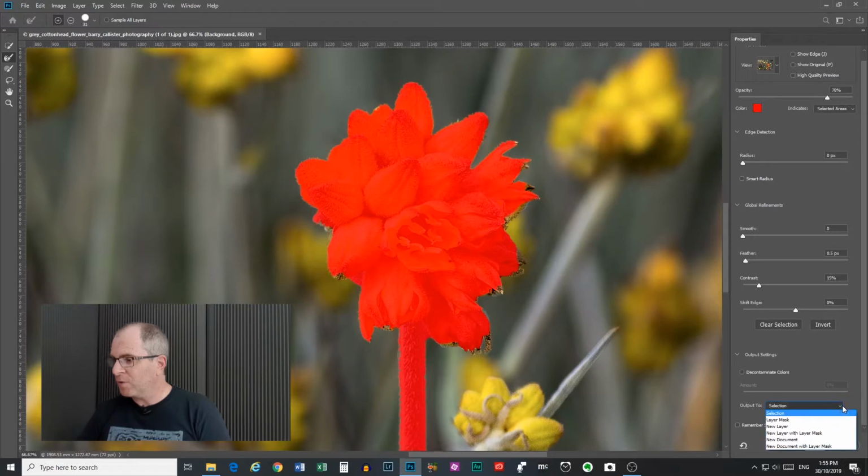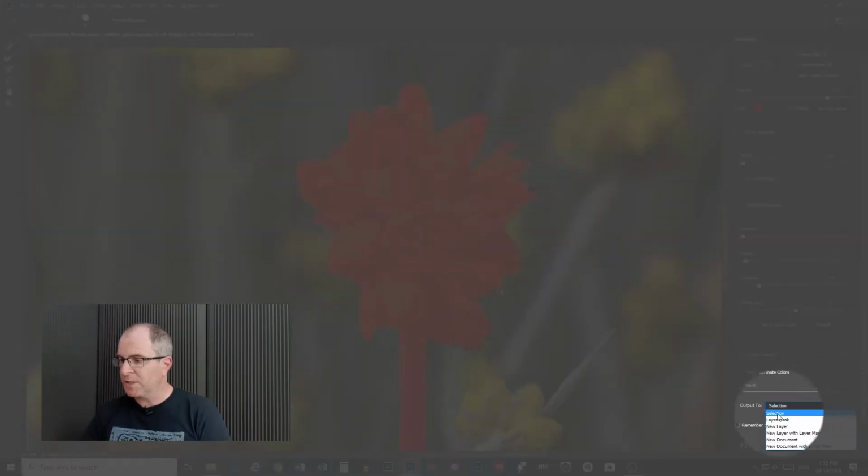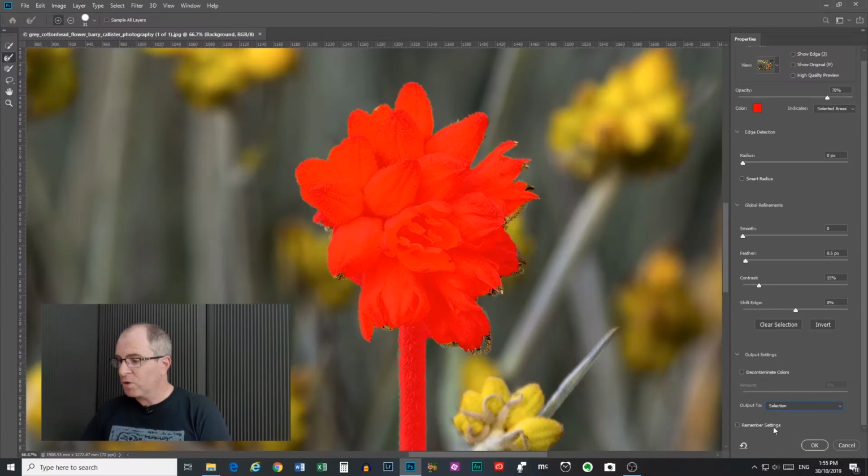Now you can output this to so many different things. As you can see, you can output to just a selection. So you can go back into Photoshop with just the selection. You can make it a layer mask, a new layer with a layer mask, a new document, or a new document with a layer mask. So you've got many choices there.